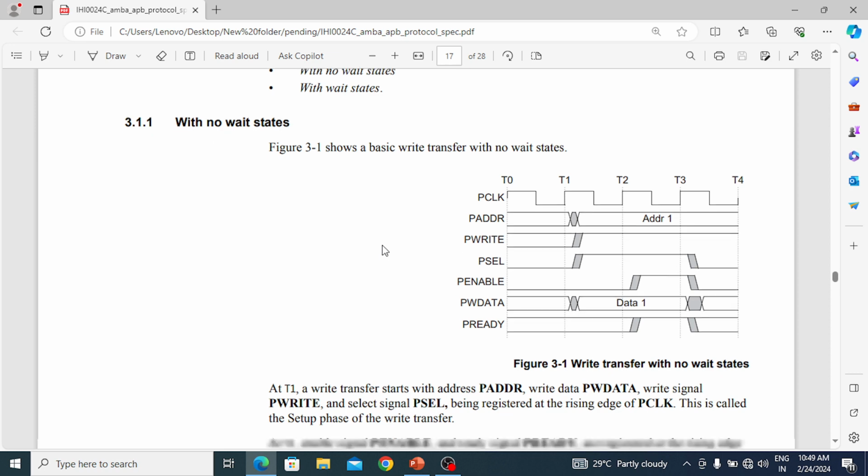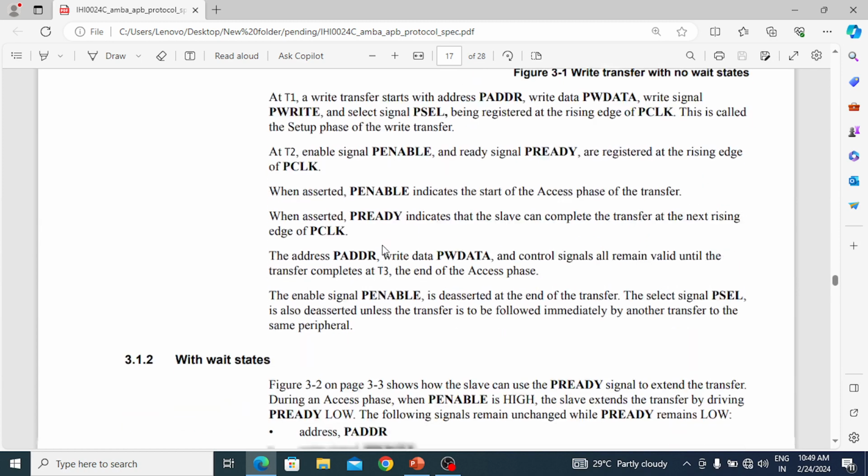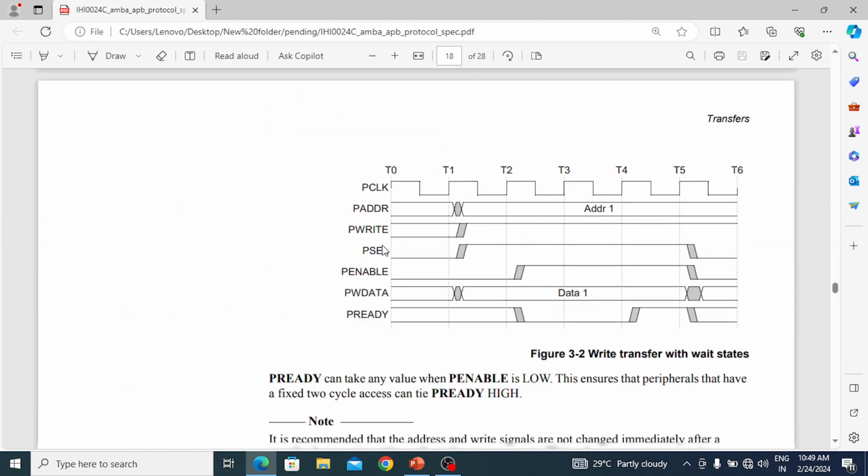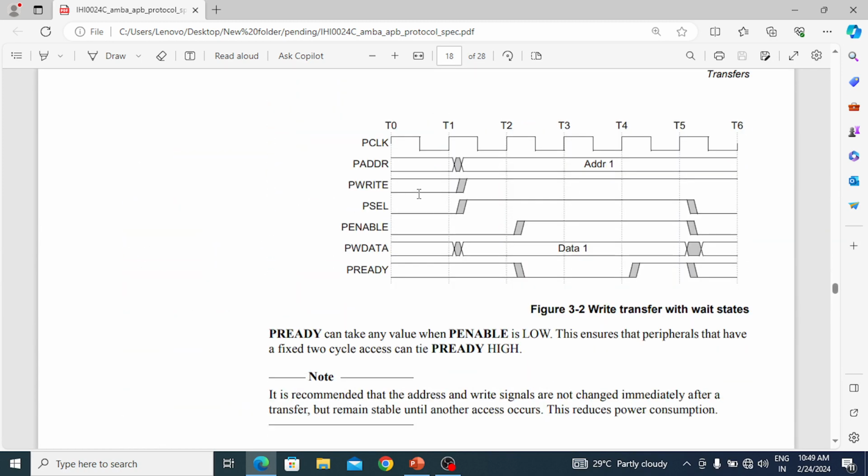Now we'll go to write transfer with wait states. Here also the same, what you have to look into first is whether select is 1 or 0. Here select 0 is idle. Until it becomes select 1 you have to look. Here it is becoming 1, so this is the setup started. When setup starts, it will be in the setup state only for one clock edge. It means in the next clock edge it will go to access. If access has started, in the immediate clock edge access has to end.